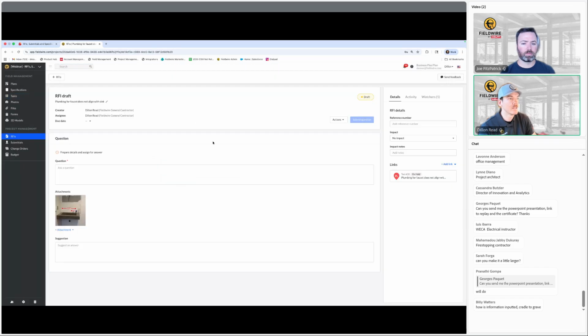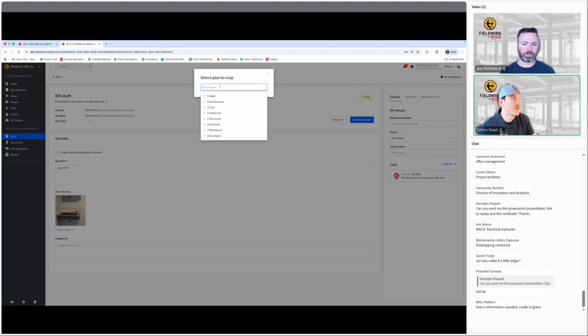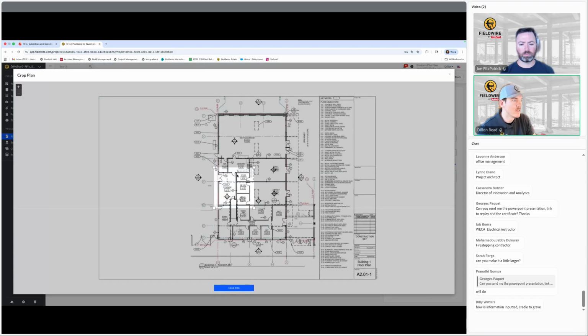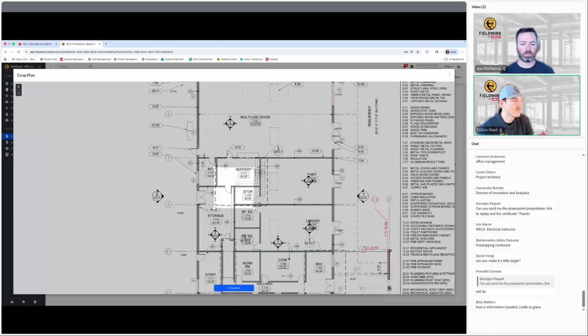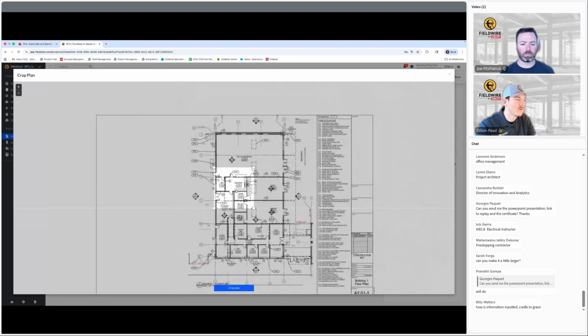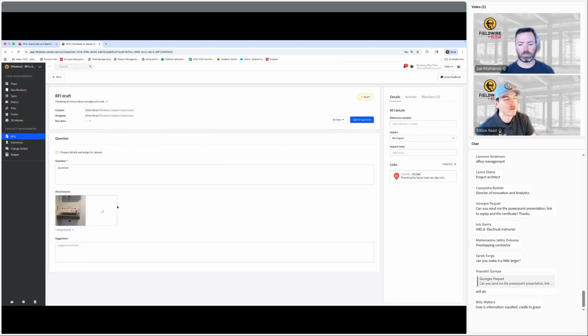So from here, I'm going to click into this and I'm just going to type out my question here. And then I can put in a suggestion. I can also put in whatever other relevant information I need to require. So I'm going to maybe put in a crop plan here. So I'm just going to search for where this was located on that plan. And then I'm going to crop that. From here, I can go ahead and do a couple markups with that.